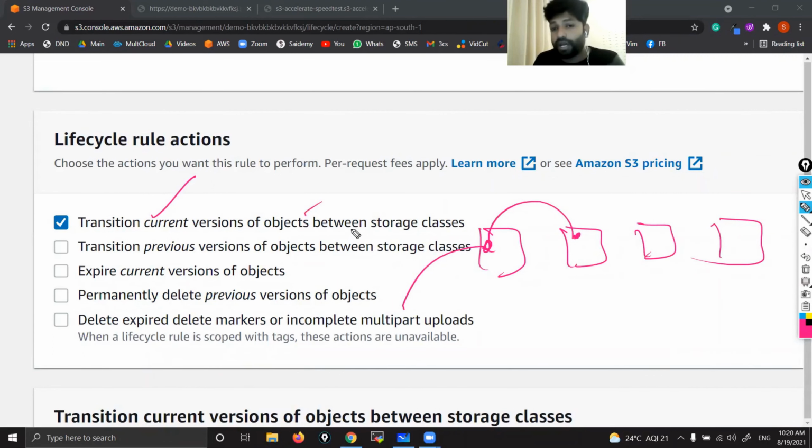But if that object is there and you add one more line in that object, you modify it and upload again with the same name, if you enable versioning, that will be stored as one more version. Correct? In versioning we have already seen. If you want this transition to apply to versions also, then you enable these ones here, previous versions.